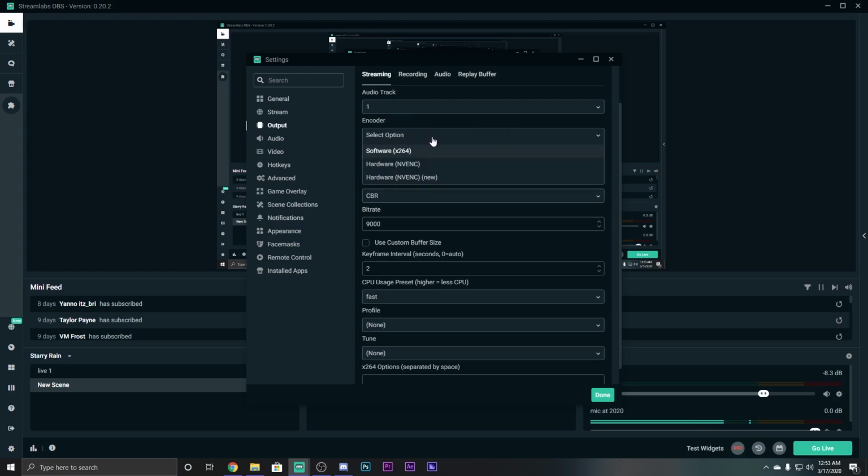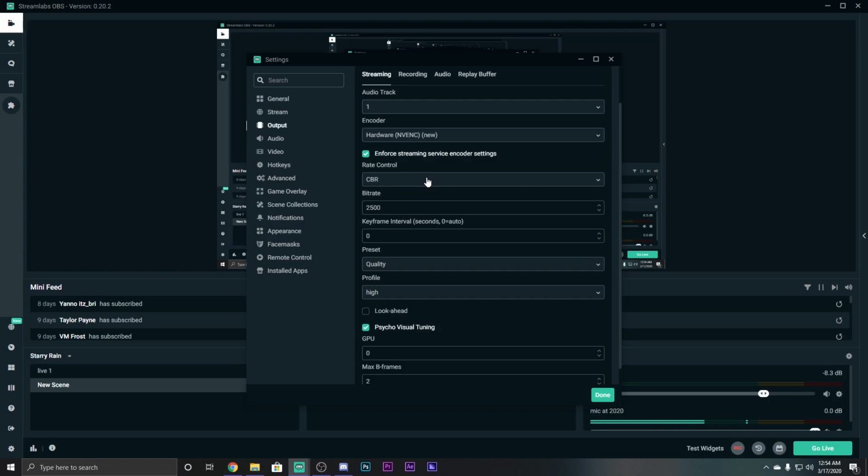Encoders. So this is a main rule. If you want to stream off of your graphics card, pick hardware and NVENC new. This is the newest one for RTX cards, or I'm pretty sure it comes with those graphics cards. And this is for the CPU, which is the software x264. We're gonna be streaming off of, because I have a Ryzen 9 3900X, we're gonna be picking our software. But I also have an RTX 2070 Duke that I can use the new NVENC with. I'm just gonna show this really quick.